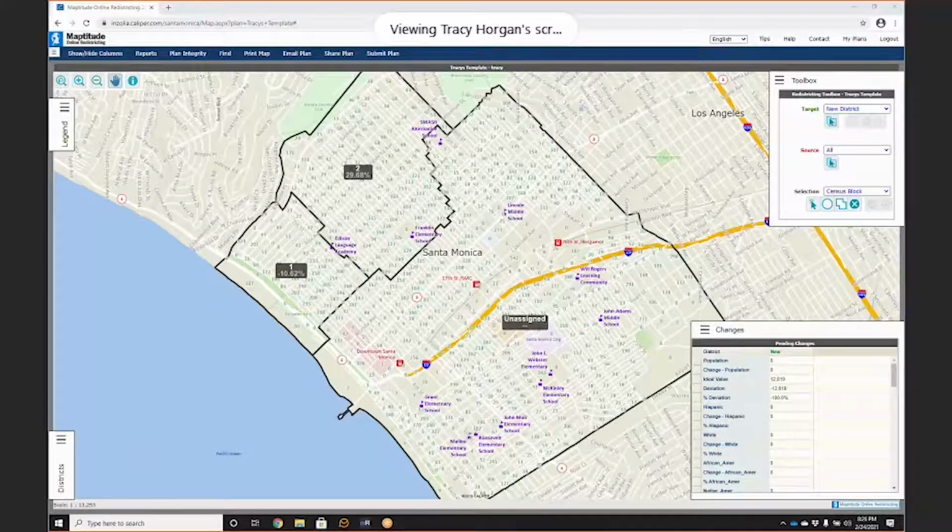Tracy? Let me start with Thomas. He has his real hand raised, and then we also have a virtual hand up after. Thanks. I can't figure out how to do the virtual one.